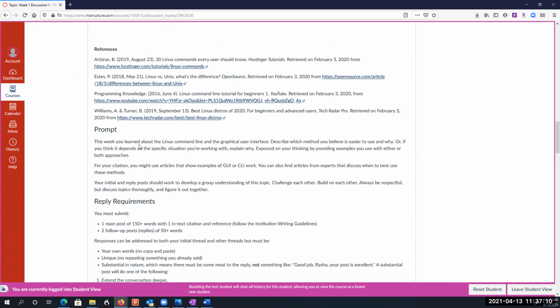So prompt this week, you learned about the Linux command line and the graphical user interface. Describe which method you would believe to be easier to use and why. Or if you think it depends on a specific situation you're working with, explain why. Expound your thinking by providing examples that you use with either or both approaches. So listen, there are no wrong or right answers for these guys. We're just asking you for your opinion. And you could even get on Google because you need to have a reference.